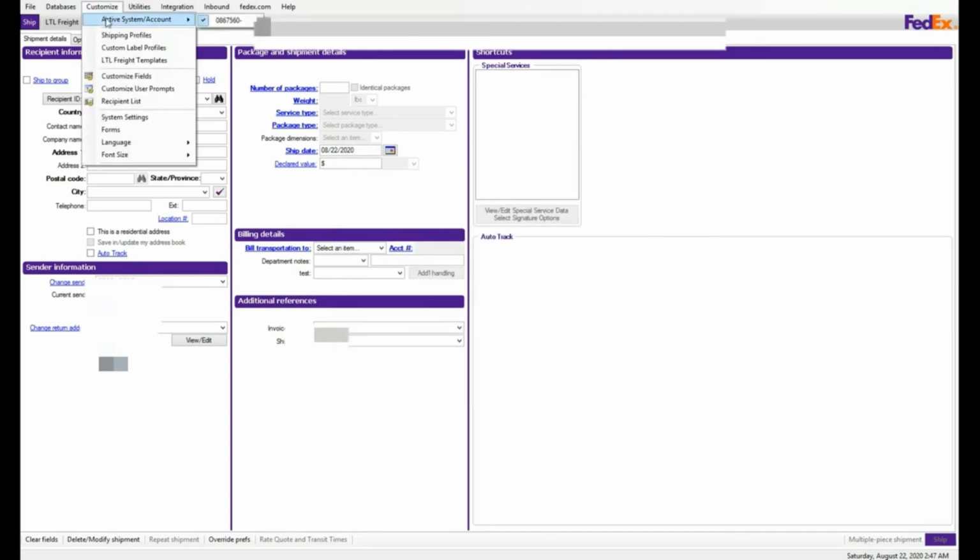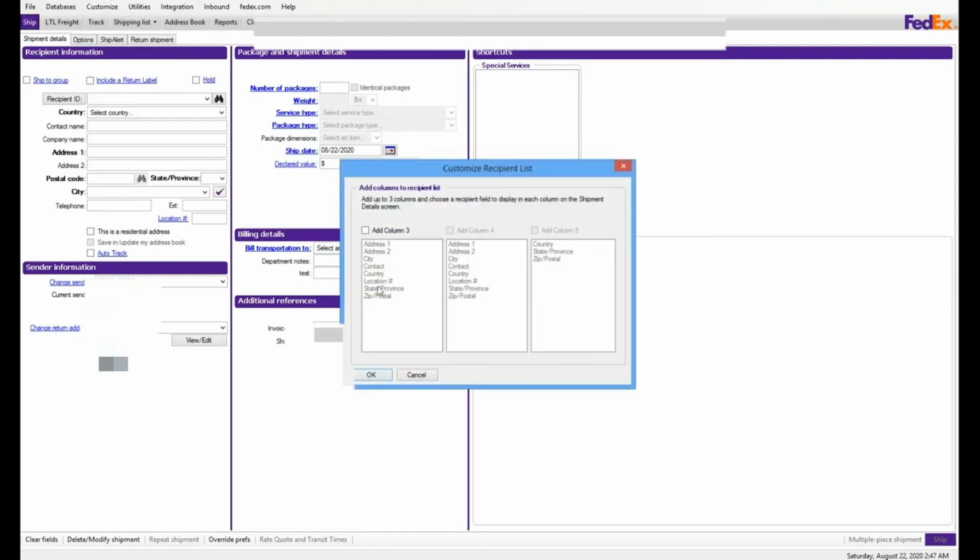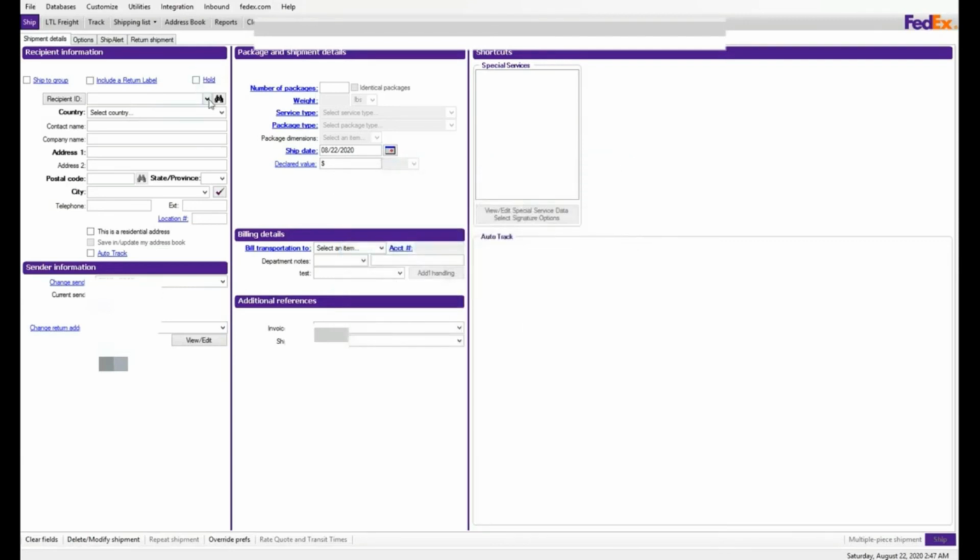Recipient list, click on here, and then you can add those fields. For example, you see right, this is called the recipient ID. Within the drop down, I need to add more columns. Click on add column 4. I'm going to say city, and I click on here, state. If I hit OK, and I'll go back, and then I can see multiple columns: address 1, city, state.